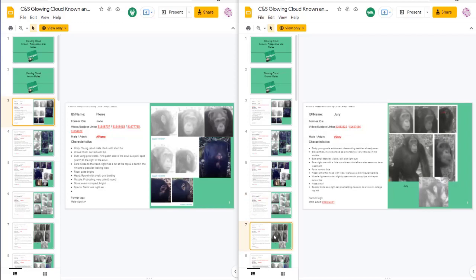Jury looks a little like Pierre. He might be worth taking a closer look at. I won't do that here, but let's assume you think this pair of named chimps match each other and may actually be the same individual.